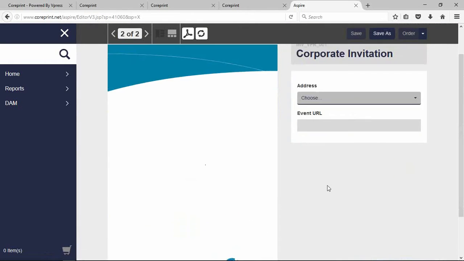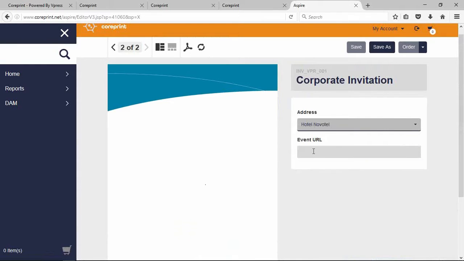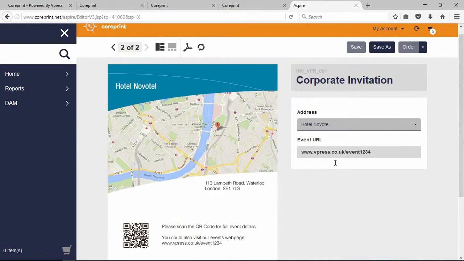So if I scroll through to the next page, the branding and the imagery are brought through, which I can see on screen. I can select a location for where I'm going to have that. So I'm going to have that at the Hotel Novotel, and I'm going to have vpress.co.uk/event1234. And then I'm going to refresh the document. Based upon the drop down I've just selected and the information I've typed into the URL, I now have the title in a solid at the top.